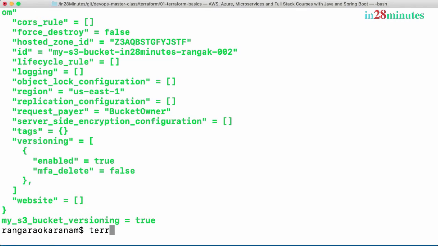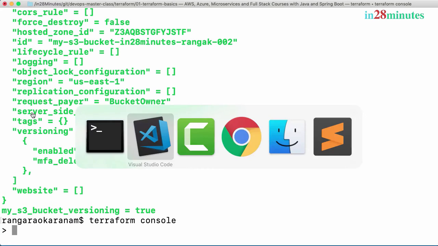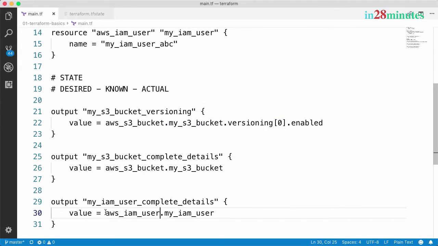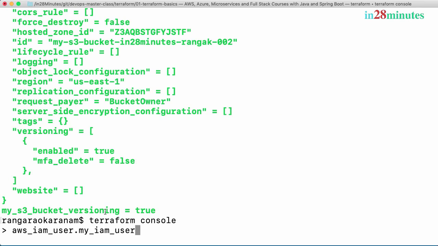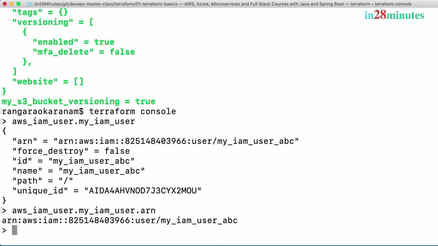Now I can actually see the same details in Terraform console as well. So if I go to terraform console and I actually pick up the thing from here, I can put those things in here: aws_iam_user.my_iam_user, and I'll be able to see the details of it. I can say .arn, and then I would be able to get the ARN alone.